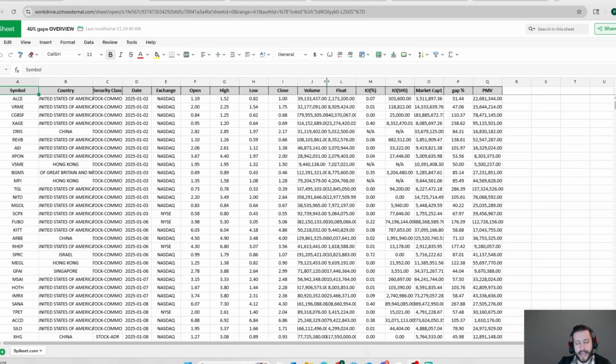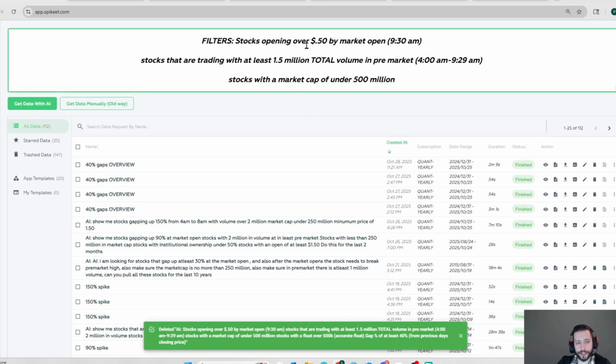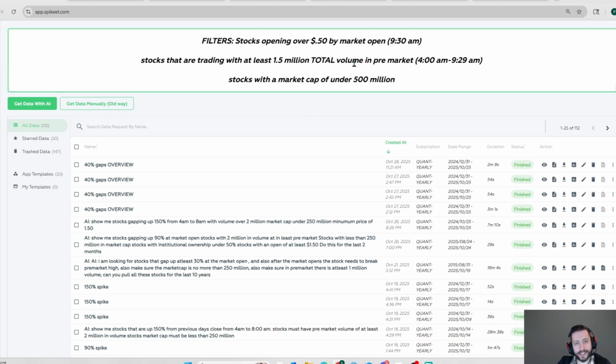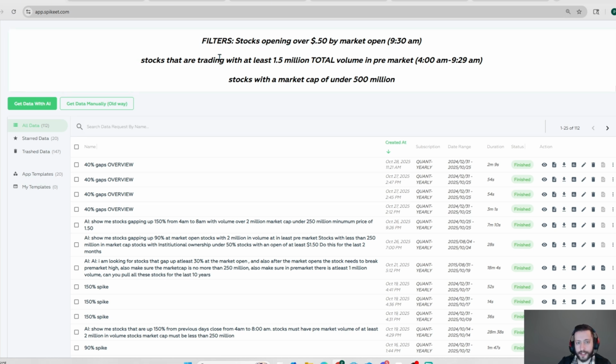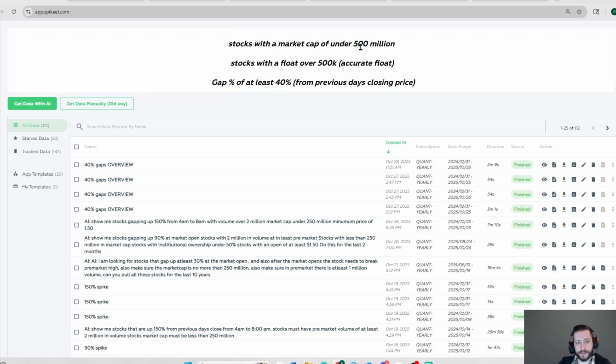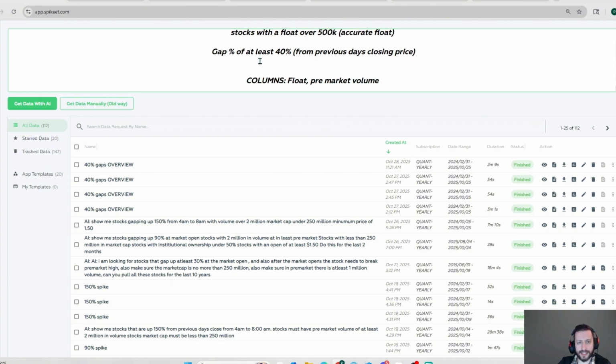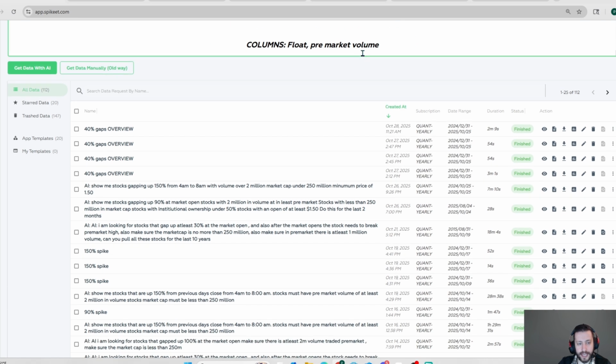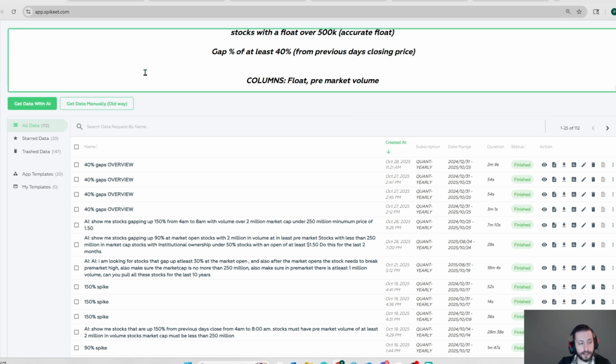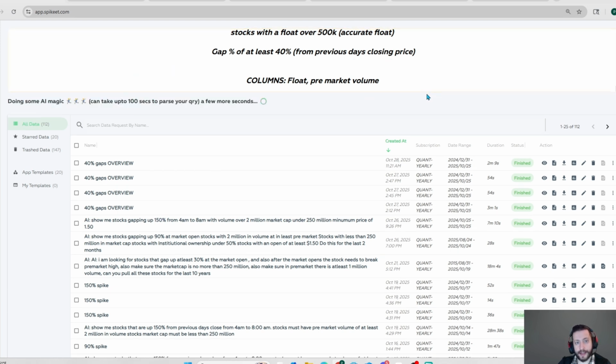Now you may be wondering, hey, is there an actual easier way to get this data? The answer is yes. Instead of doing all of that, which we did manually, we're just going to go here to the AI and input the exact same filters that we had. So for filters, it's just opening over 50 cents, stocks trading with 1.5 million total in pre-market volume, stocks with a market cap of under 500 million, stocks with a float of over 500K, and the gap percentage of at least 40% from the previous trading day. In our columns, I'm just going to put that we want the float and pre-market volume. So it's as simple as pressing Get Data with AI and waiting for the results.